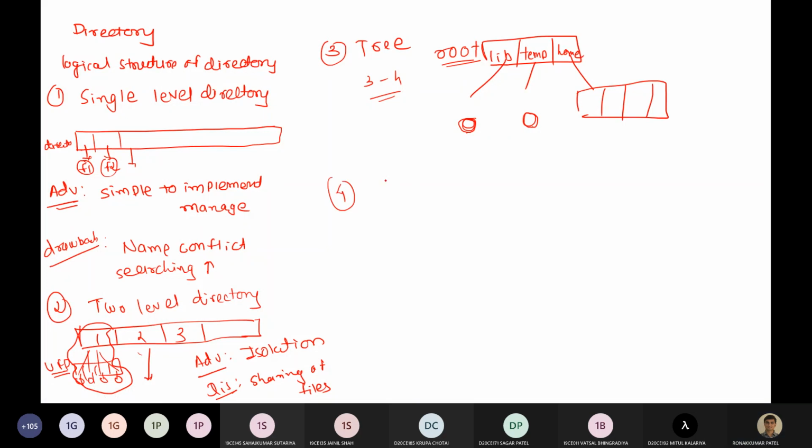So the one that we need to use is directed acyclic graph directory structure, right? So this is, you can say, extension of this tree structure only. But now here the advantage is the file sharing is possible now, right?